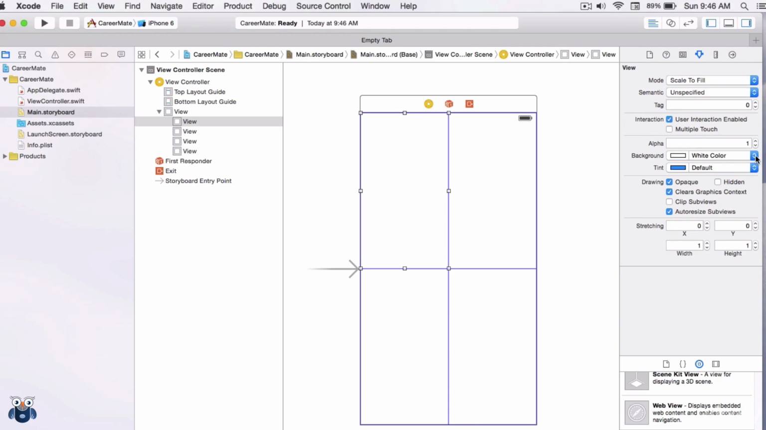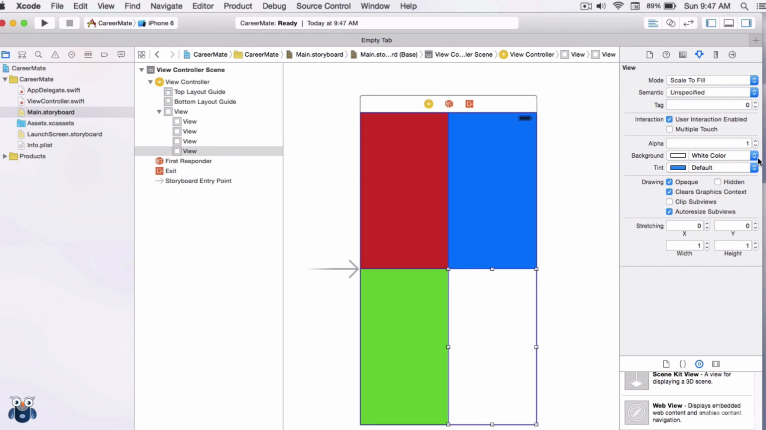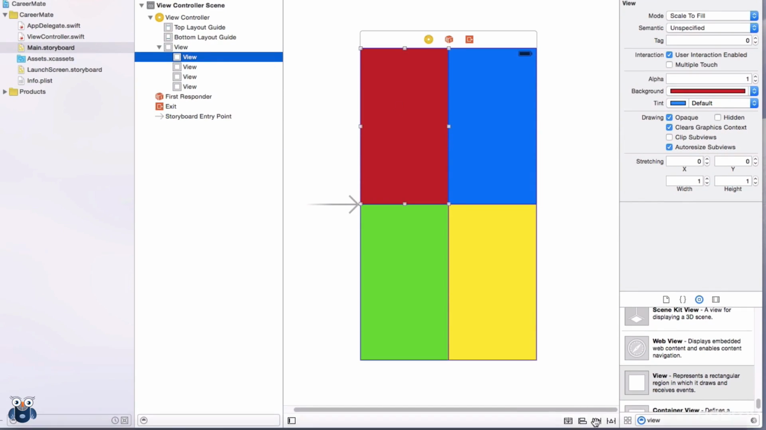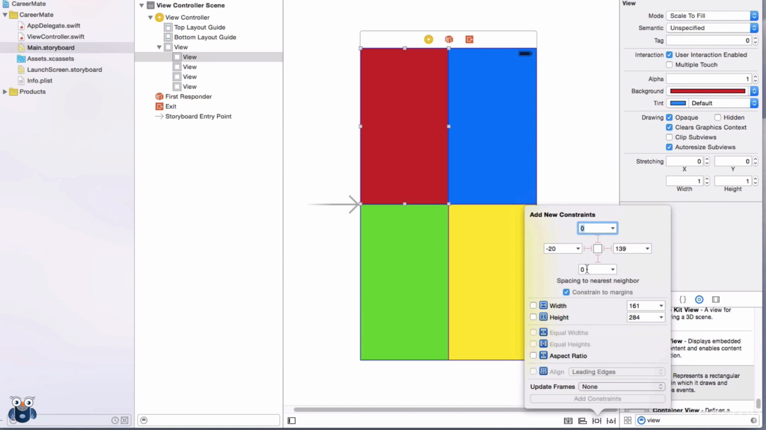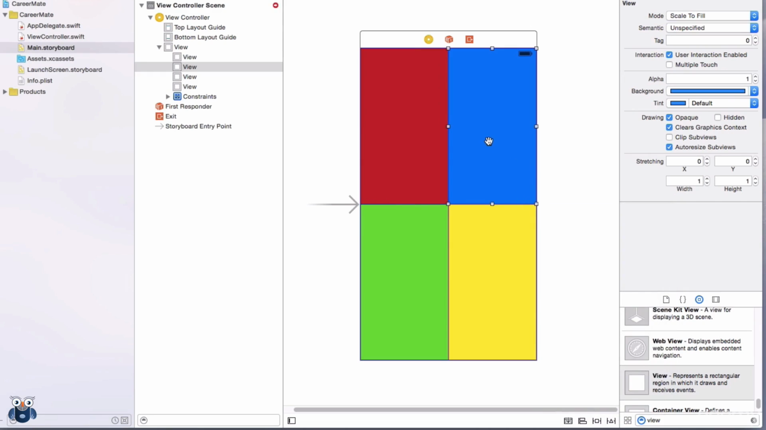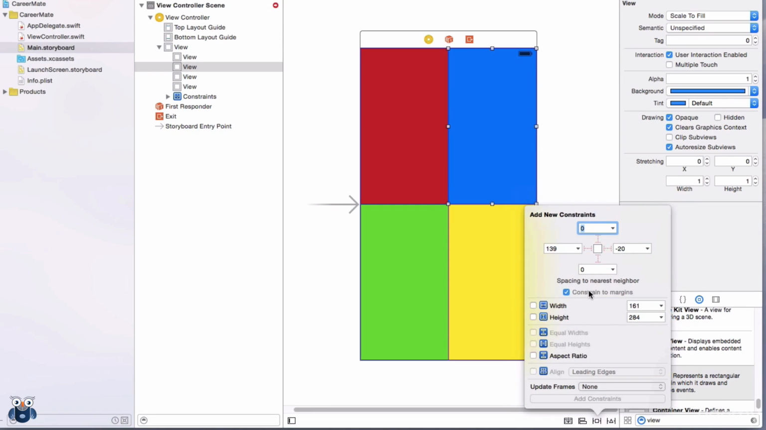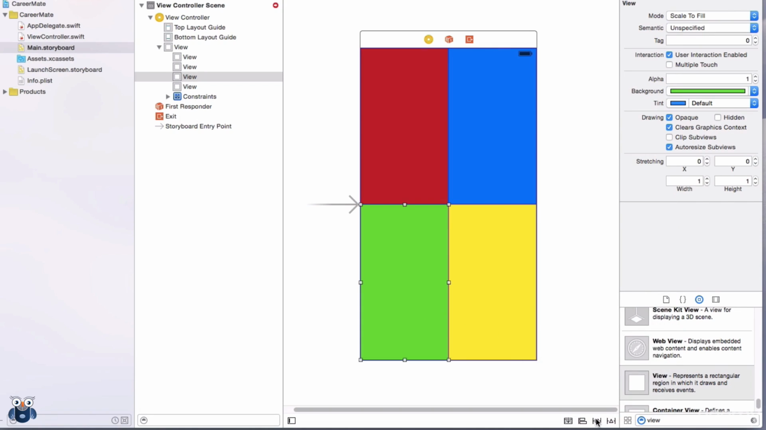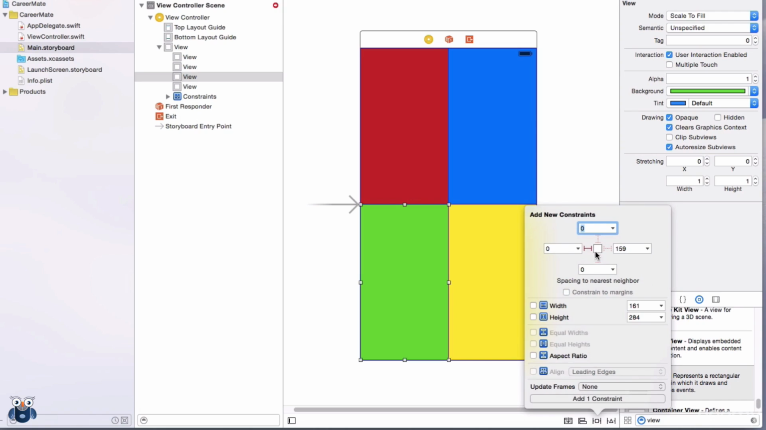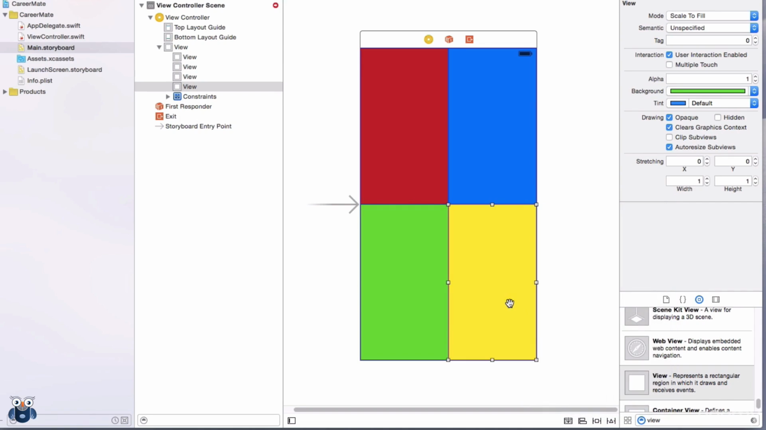And now we go to the first subview and we'll change its background color, make this red, and the others blue, green, and finally yellow out here. And as you can see in the document editor, these 4 views are components of the super view. So let's go to the first view out here and add some constraints. So first we'll pin this to the top left of the container, and similarly the blue one to the top right of the container, removing the constraints to margin option, and the green one we'll pin it to the bottom left, and finally the yellow one to the bottom right.